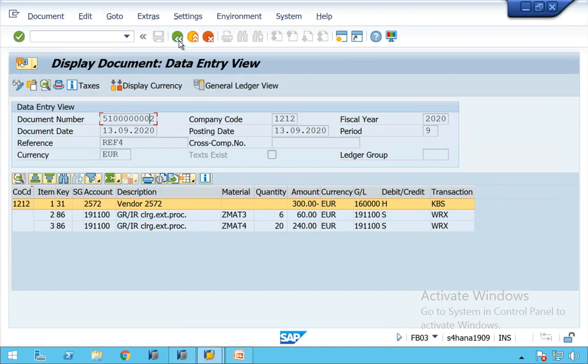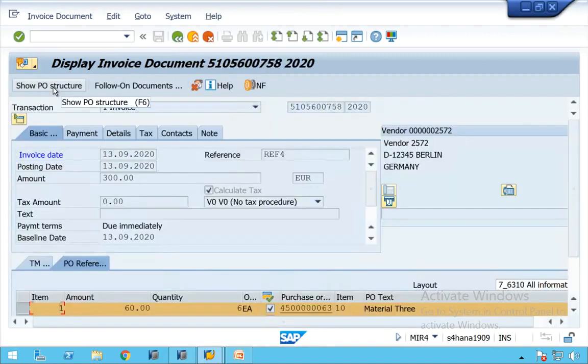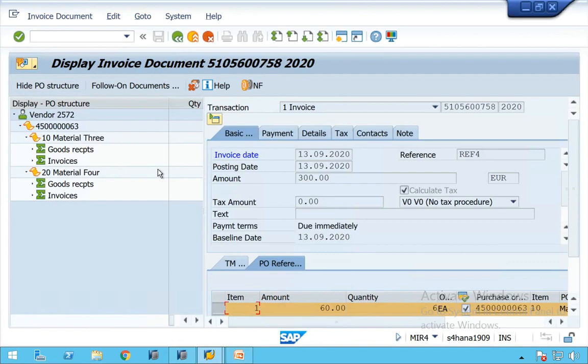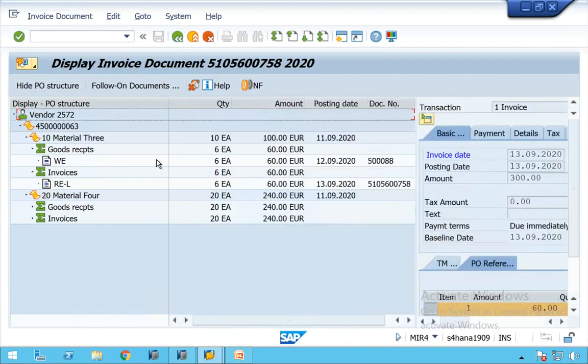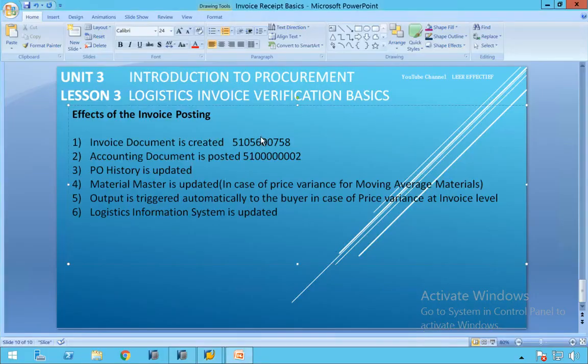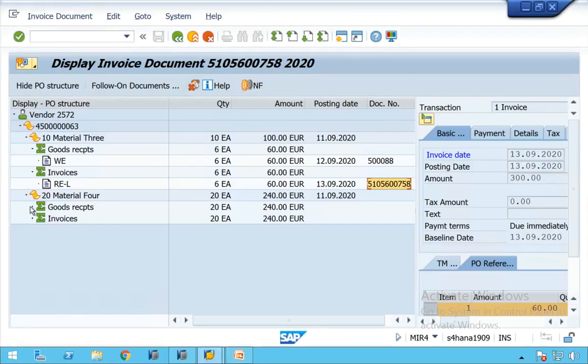Now go back. Let us see the PO structure before going to PO history. First line item: how much we ordered? We ordered 10. Received 6. Invoice 6, 60. What is the goods receipt material document number? What is the invoice document number? Is it the same? Same, right? Yes.